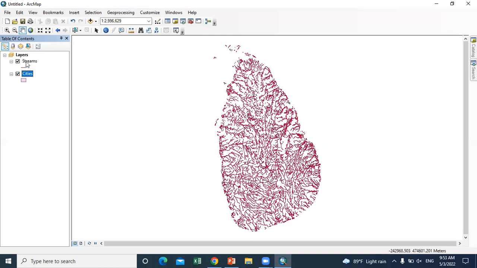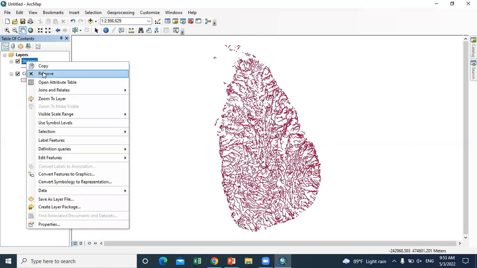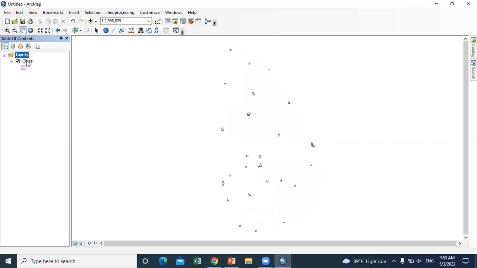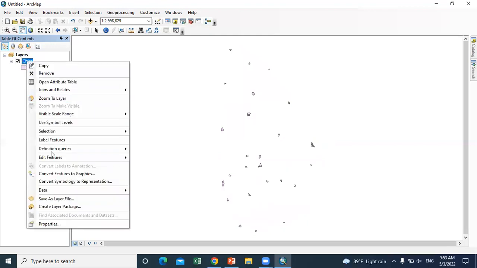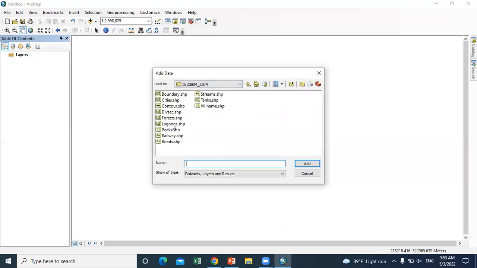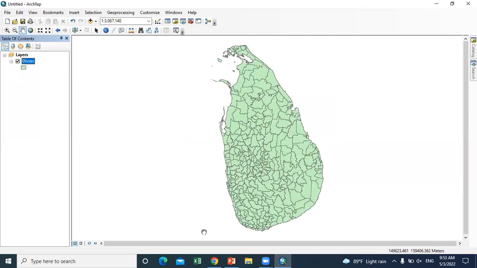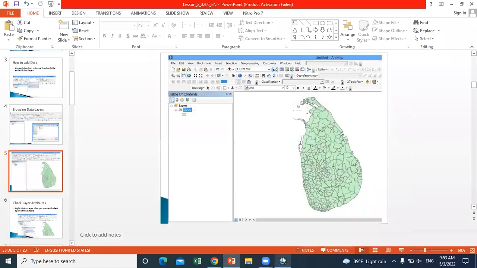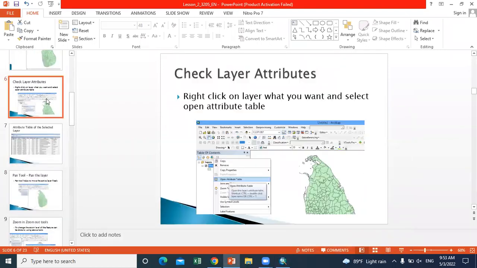So you can find whatever you want. Okay, I will remove all these and I will add that divisional secretariat. Okay, right, divisional secretariat. Yes, okay, right. Okay, so if you want to, here, we will see the next one.